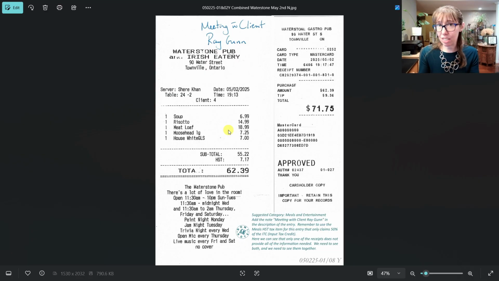Now, these are the only receipts that you upload together. Generally, it's one transaction per photo, per upload. So that's a conversation for when we dive into Dext a little bit more.